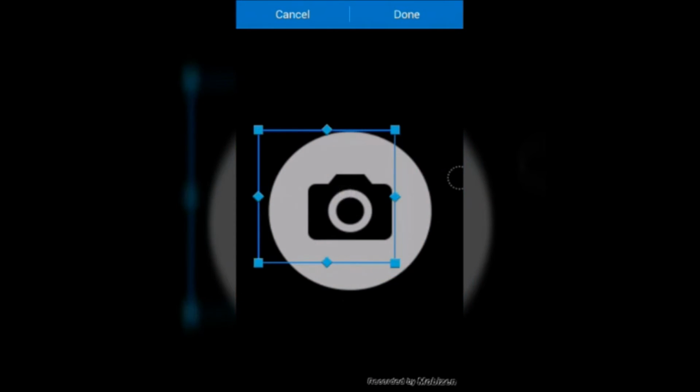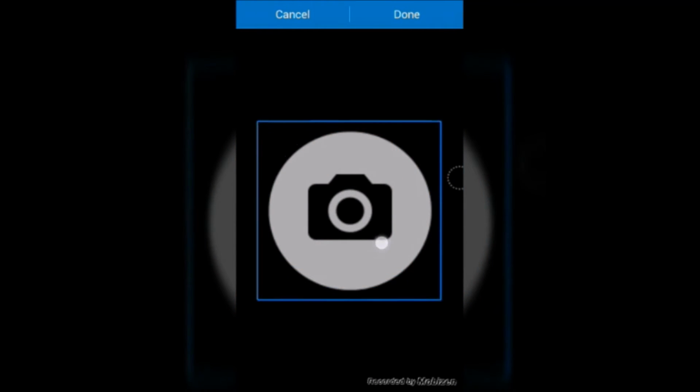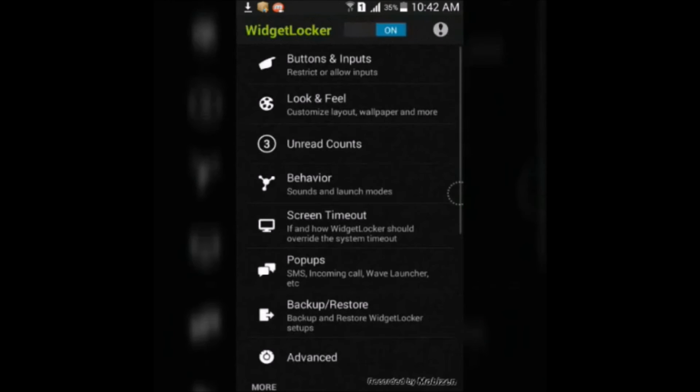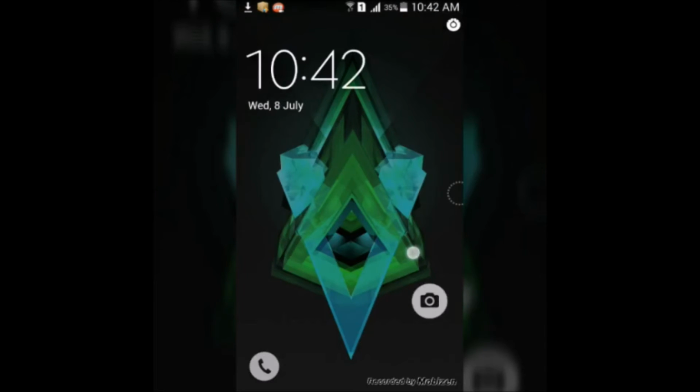Click done. Again, you have to repeat the same process. What happened to all our widgets? Okay, something is wrong. Yeah, it came back. Now, again we edit this. I'll bring this down. Okay.